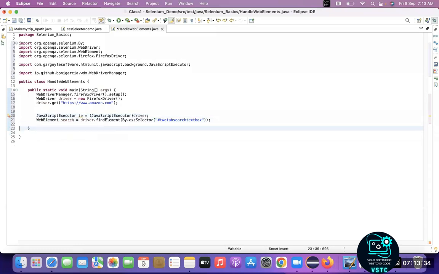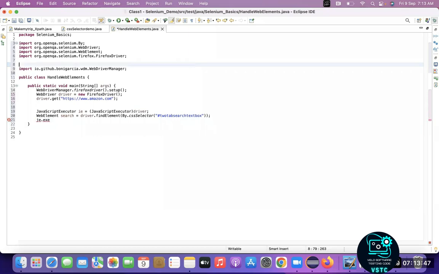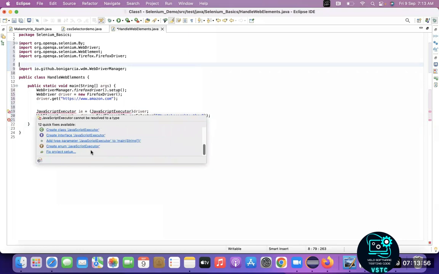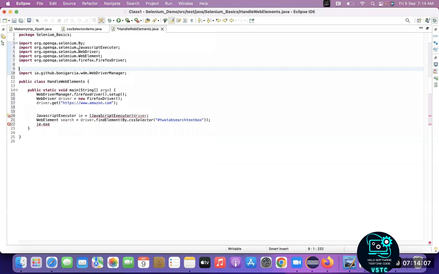So we need to convert the driver to JavaScript executor. Once it is done, no need to use the driver one. So we have je.execute. It has imported the wrong one, from some other software. We don't want this one. We want to import it from org.openqa.selenium. So if I click on this, select this option, JavaScript executor. See, now the proper import has been done. Now you can execute here.